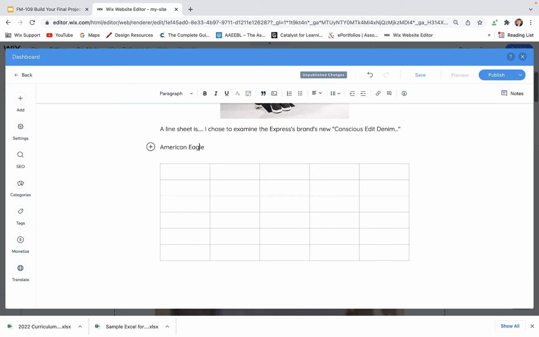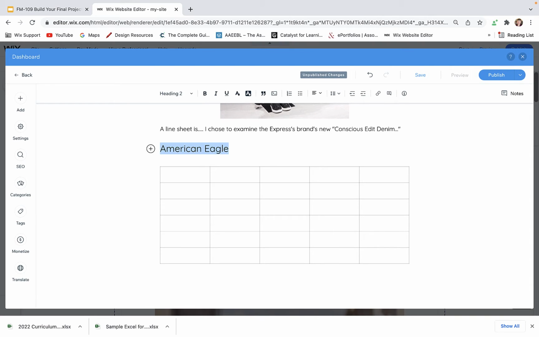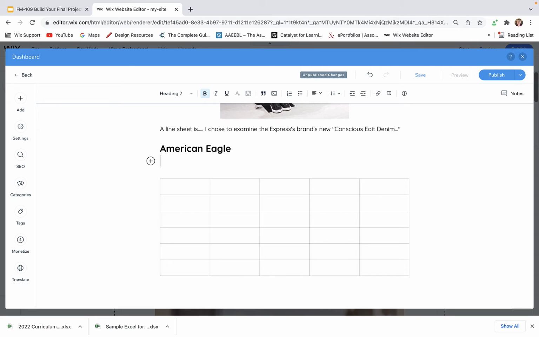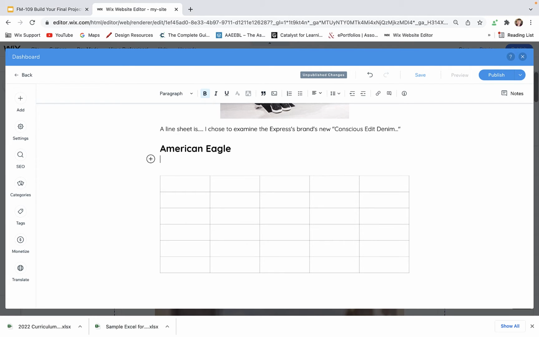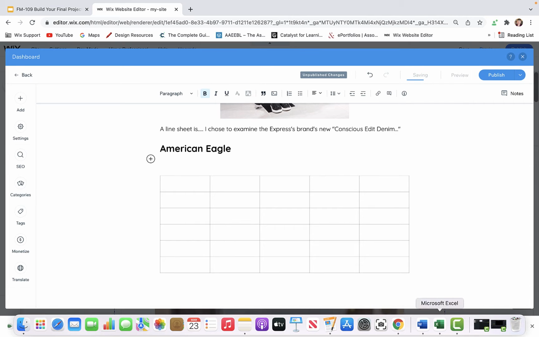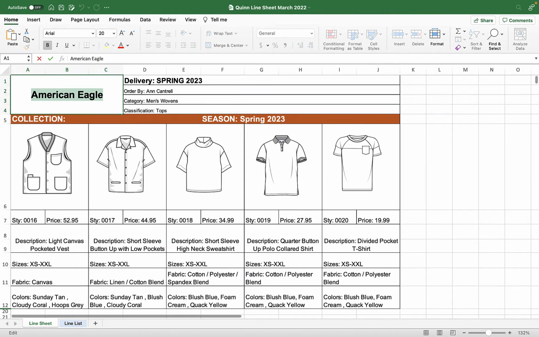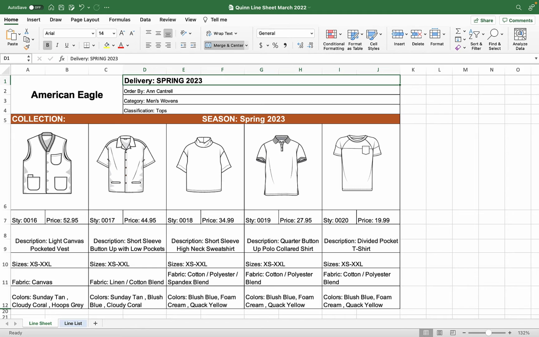To make this stand out, I want this to be a heading. So I'm going to go and highlight it all. Go up here to my text, and I'll select heading 2. That looks pretty good to me. I can bold it or italicize it if I want to. I'll go ahead and bold it for now. Enter. I'm going to now change this back to paragraph, and going back to my line sheet, I want to make sure I copy and paste all of this information.